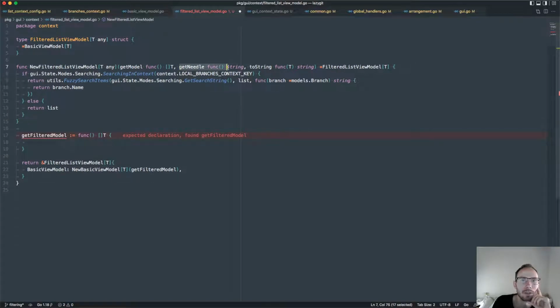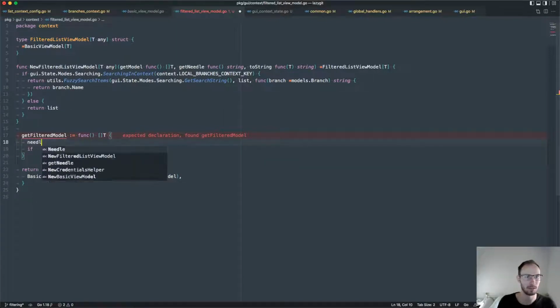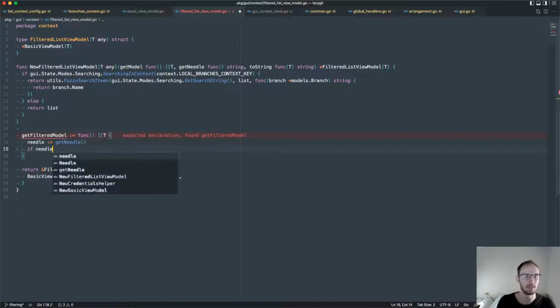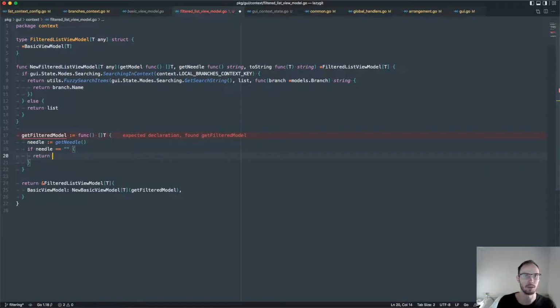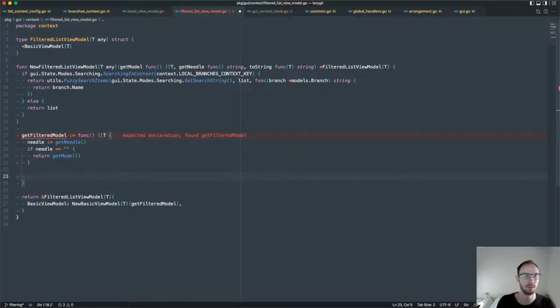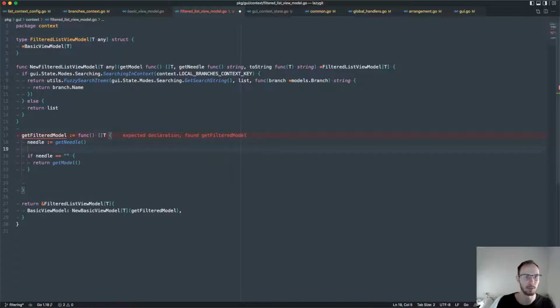Okay, so get needle. First of all, let's just get my needle here. If needle is a blank string, return get model. Actually, I'm going to have to get my model anyway, so in get model, I'd rather just call it like get items. Right, if our needle is an empty string, we'll just return the items.